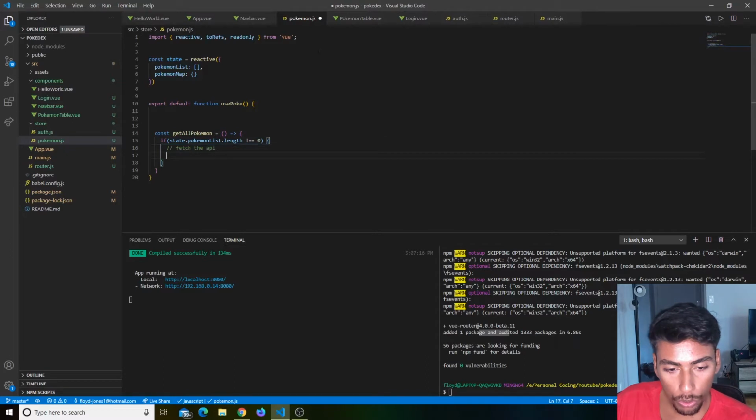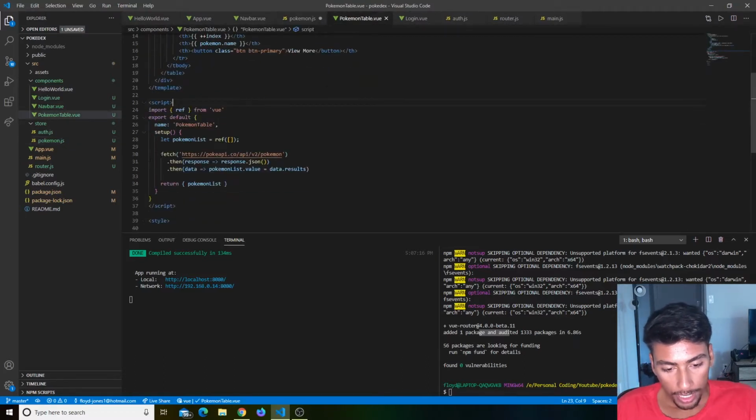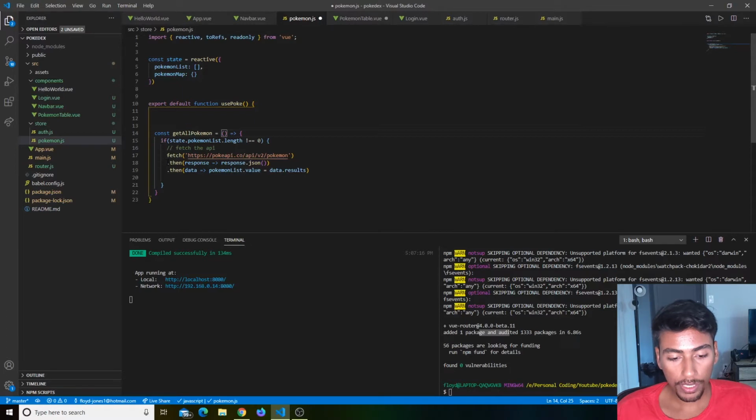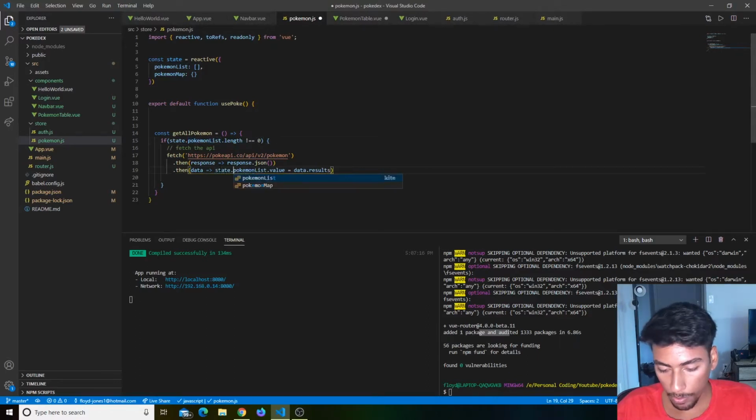So inside here, let's go to our Pokemon table over here, and let's actually get this fetch API. It's the same exact thing that we're going to be doing, but inside over here. This doesn't need to be an async function because we're using promise chaining over here. So we can say now the Pokemon list, state.pokemonList is equal to this value over here, and that's all we need to do. And now it stores the results inside this Pokemon list over here.